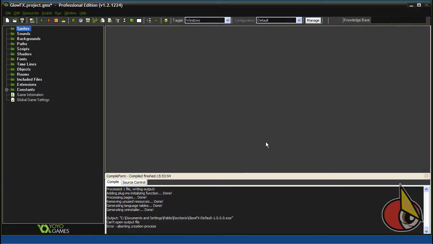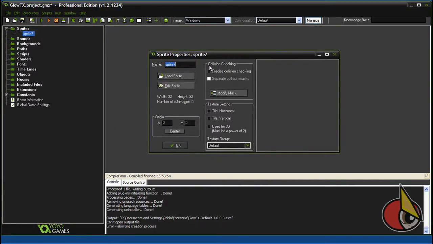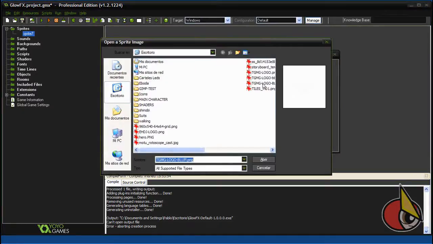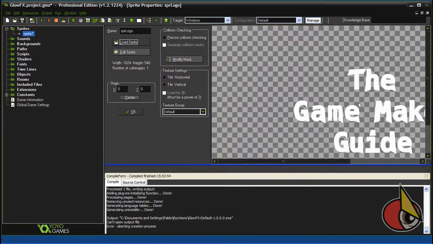I am going to use two sprites: a main sprite and a blurred version of the same sprite. So let's begin creating the main sprite. I'm going to use my channel logo as the sprite. You can see it here. Let's center the sprite and we are done.